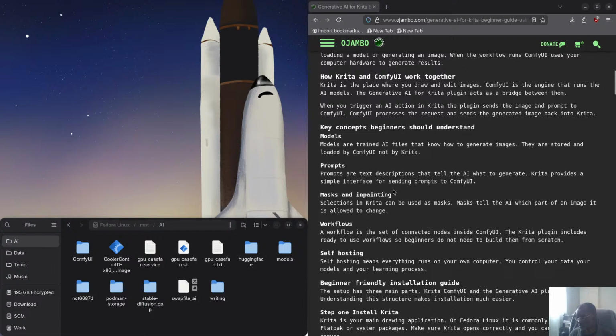So what are prompts? Prompts are text descriptions that tell the AI what to generate. Krita provides a simple interface for sending prompts to ComfyUI. For example, even when I started on ComfyUI, I found it slightly overwhelming. But now I'm obviously very comfortable with it. I understand everything.